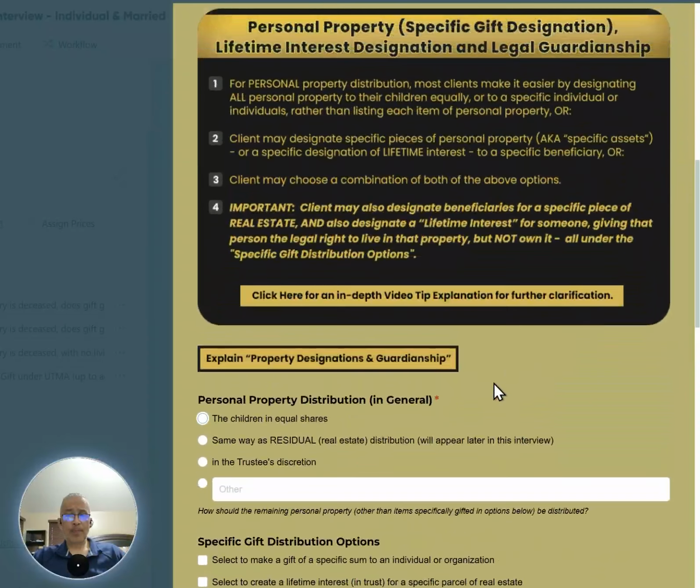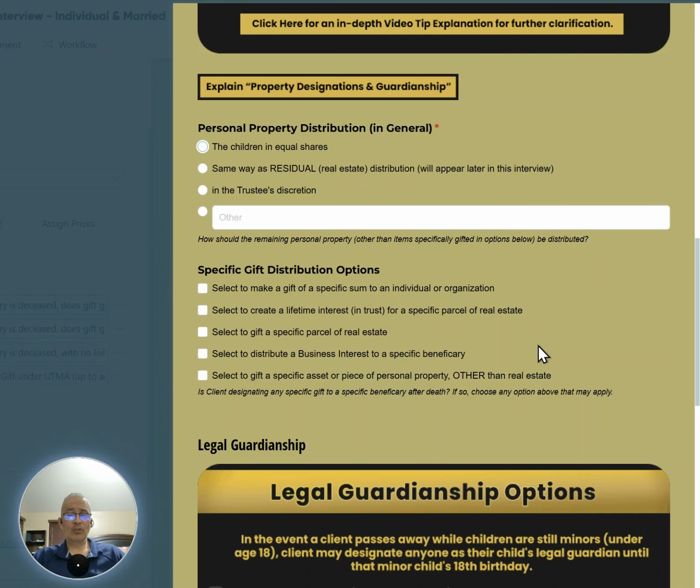So when it comes to personal property, generally speaking, most of my clients decide to leave everything to their kids, usually in equal shares. Sometimes there are specific gift designations of personal property. They usually will use a combination of both a general clause distribution, like all my personal property distributed to my kids equally, in 3 equal shares, or 4 kids equally, or usually a combination of that with a specific designation for a specific child or a specific person.